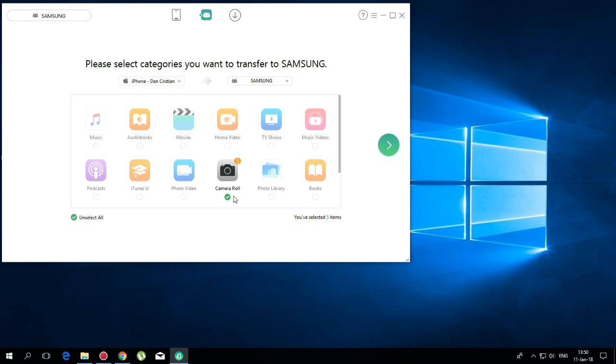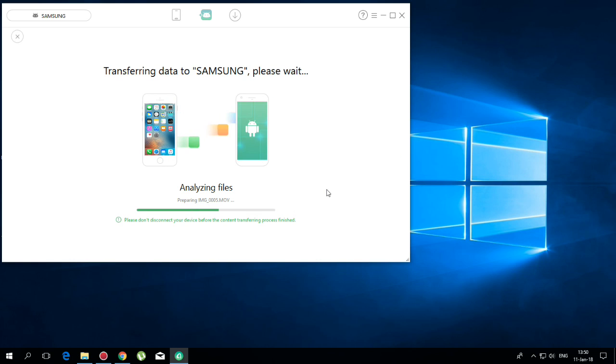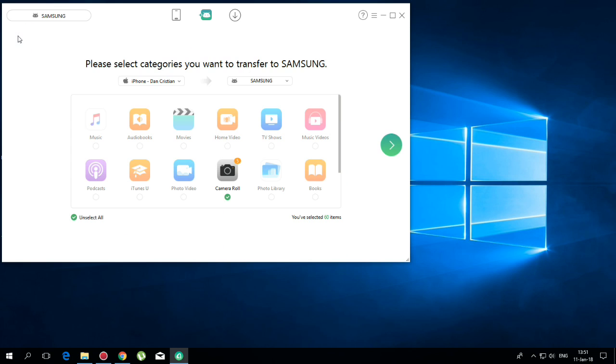I will check this camera roll, and I have here 5 pictures, and just hit on this arrow. Now analyzing files and transferring the photo library from iPhone to Samsung. It is very, very easy. So iOS content transition is completed.